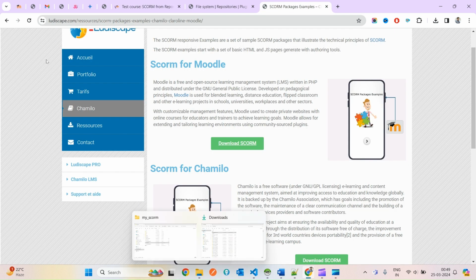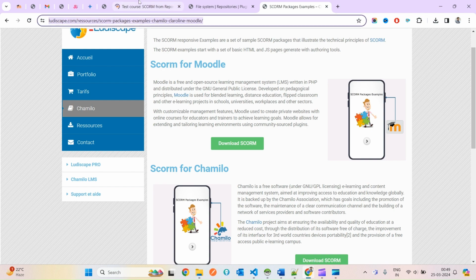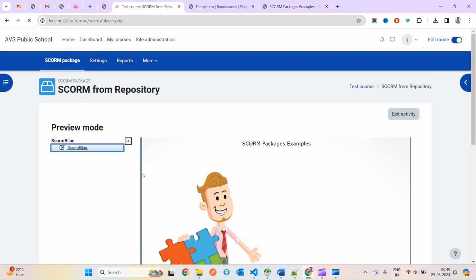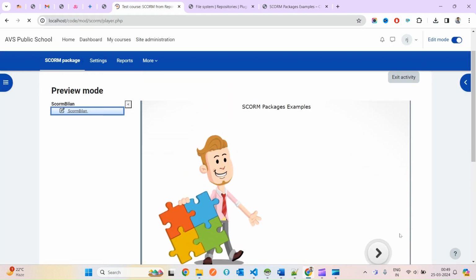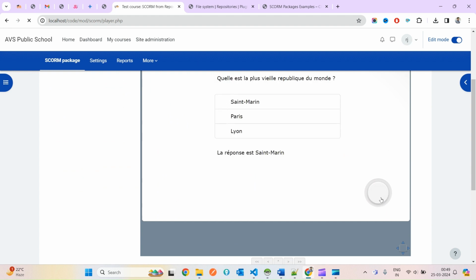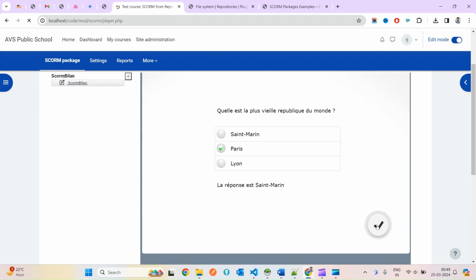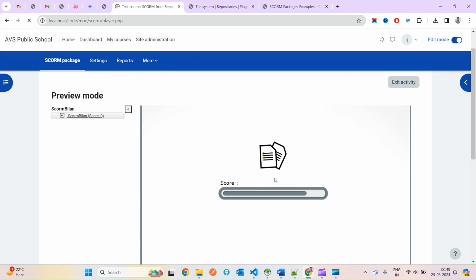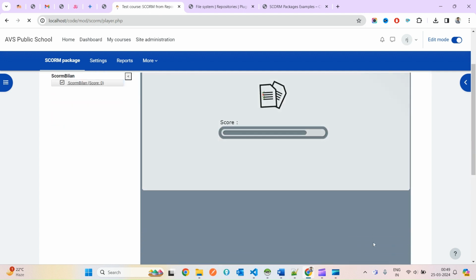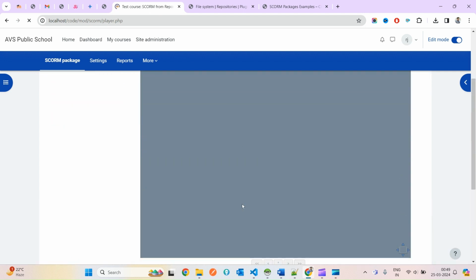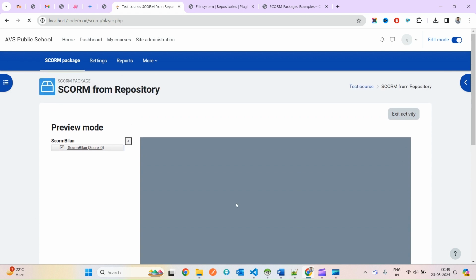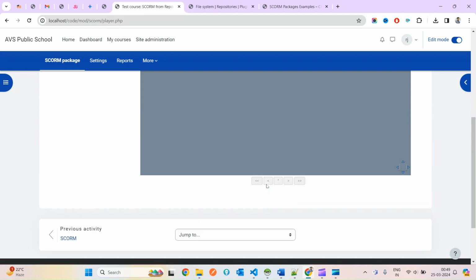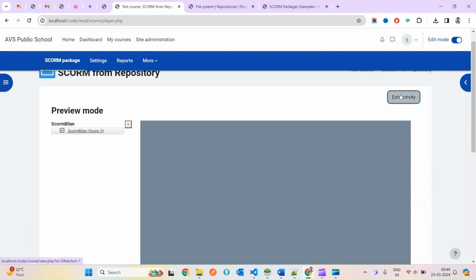Since I have downloaded this one from Loadescape, you can see here the package is loading. Got it? You can do the next, previous, and it shows your score. So it all depends on your SCORM package, how it is created and how the content is aligned and how it is appearing on the page. So that's it.